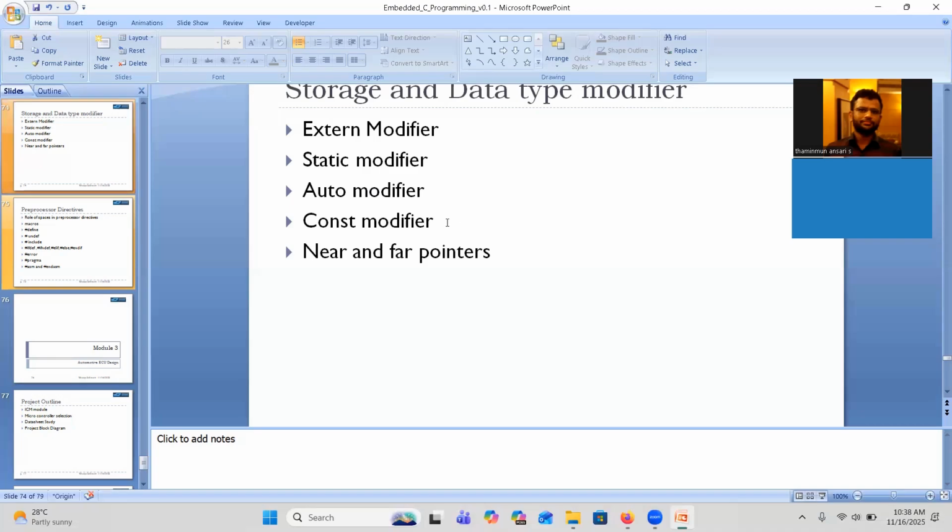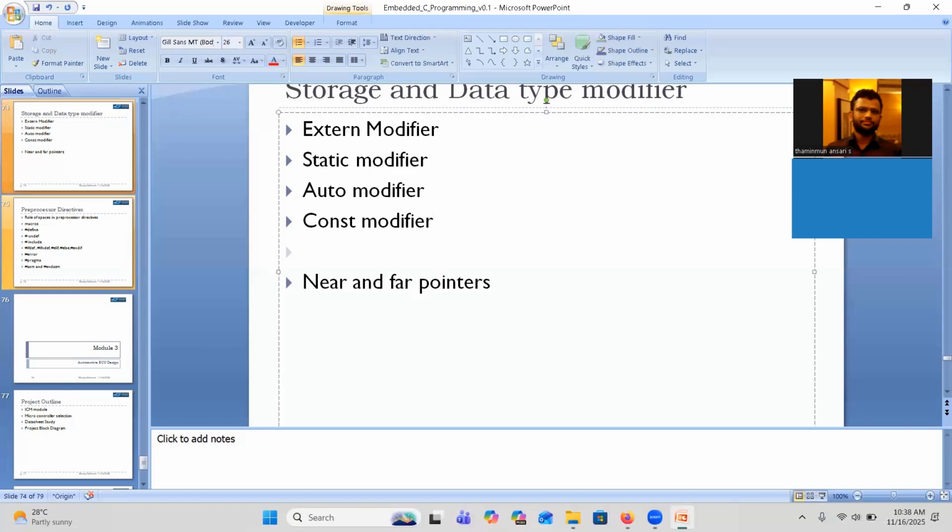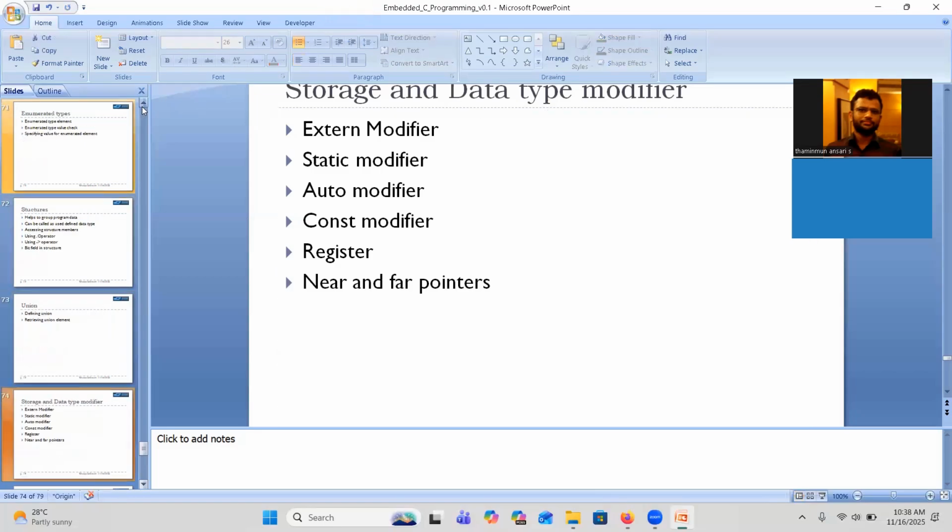I think it is missed here. That is a very famous question if you go for an interview: register, near and far pointer. These are the things, right? Let us discuss one by one. I think I missed something. Before discussing this, let me do one more thing first. It is storage class modifier. I think something is missing.